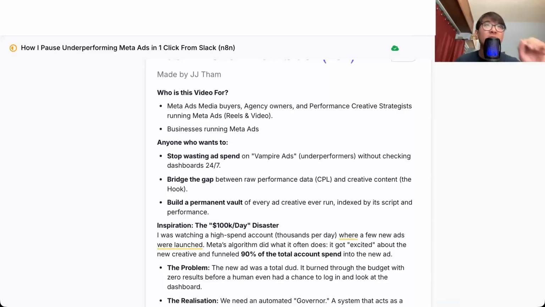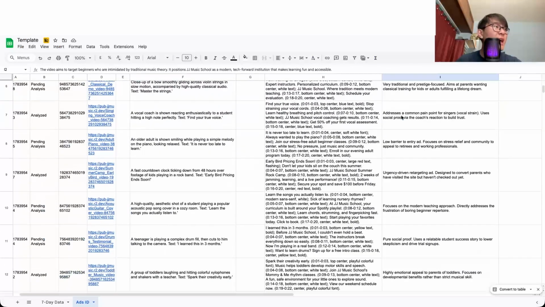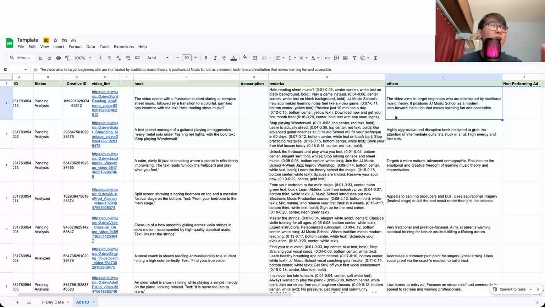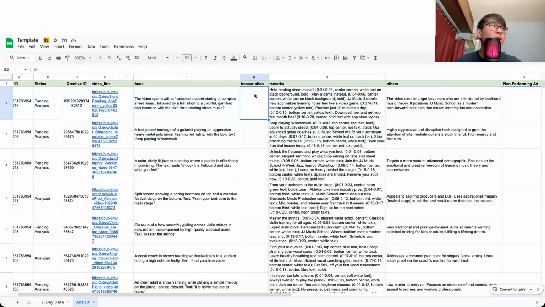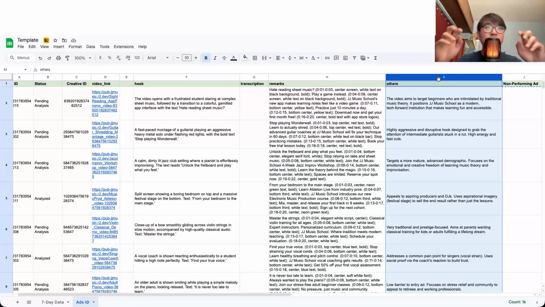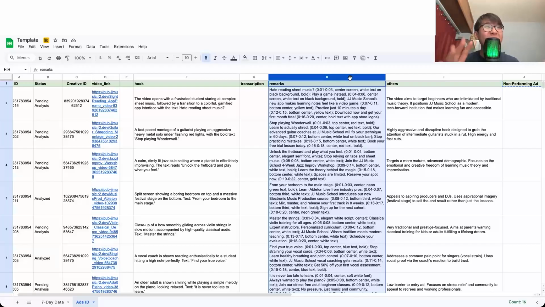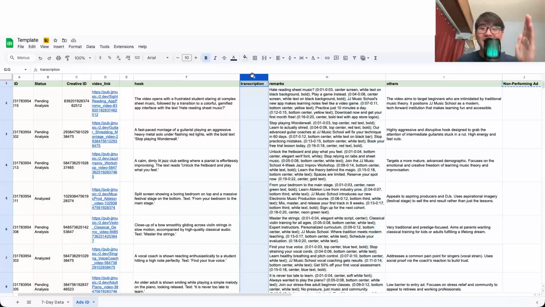So if I can give you a glance over here, right? These are all the ads that I'm running. Of course, these are all dummy data, right? But every single creative is broken down based on its hook. This others column here describes generally what the ad is about. Remarks, for some reason, I think I populated a transcript over here in column H. My code is also not working to populate the transcript. It's going to column H instead.